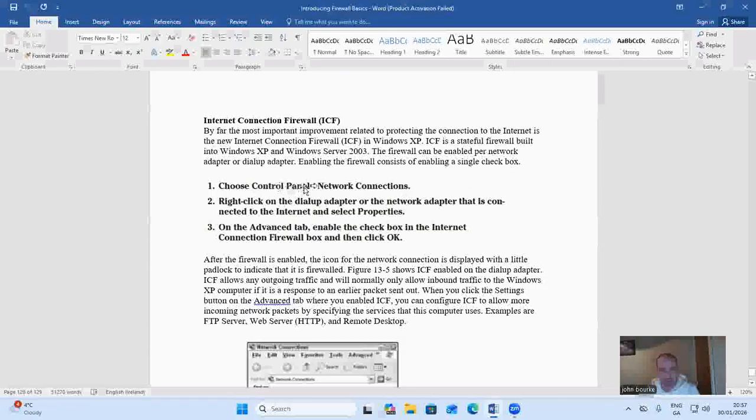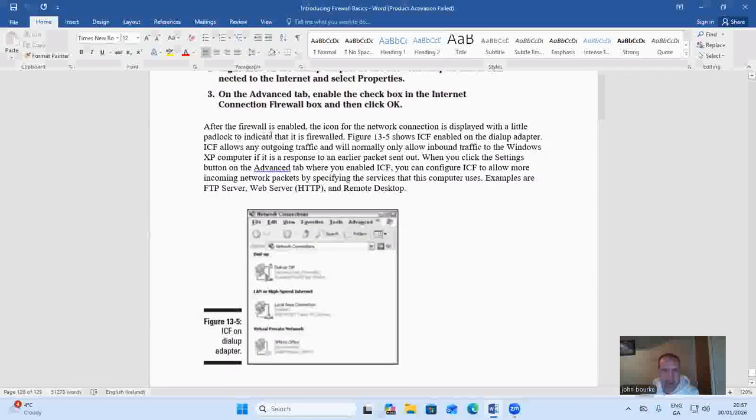So, 1, choose Control Panel, Network Connections. 2, right-click on the dial-up adapter or the network adapter that is connected to the internet and select Properties. 3, on the Advanced tab, enable the checkbox in the Internet Connection Firewall box and then click OK. After the firewall is enabled, the icon for the network connection is displayed with a little padlock to indicate that it is firewalled. Figure 13.5 shows ICF enabled on the dial-up adapter.